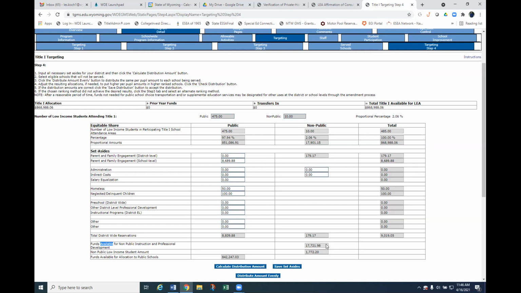Here's the funding for funds available for non-public instruction and professional development: $17,721.98. I invite you to write that down on a scratch sheet of paper. Notice up here that there's $179.17 calculated for parent and family engagement. Since Carbon number 1's total allocation exceeds $500,000, they too have an allocation that they must establish as a set-aside for public parent and family engagement.